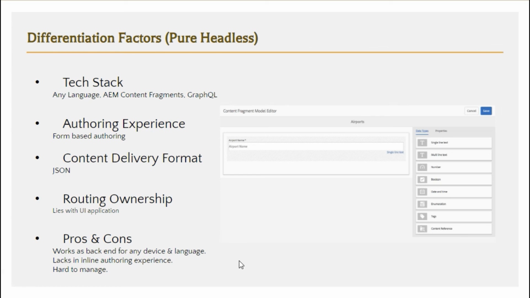Okay, and the pros and cons of it: any backend application can use this. Any backend application can just give a call to this content fragment and consume the data. Even the Android native application or Apple native application can call these content fragments, get the data in the JSON format, and then render in its own way. But the con of it is it is hard to manage.